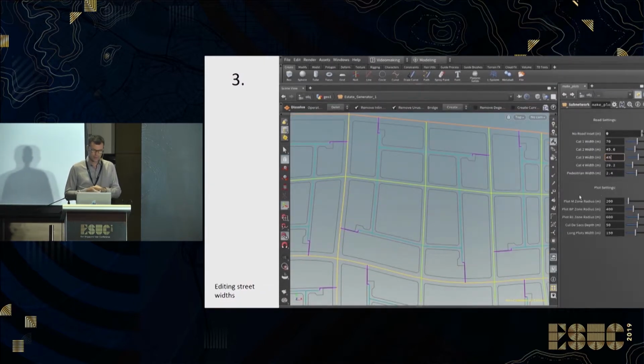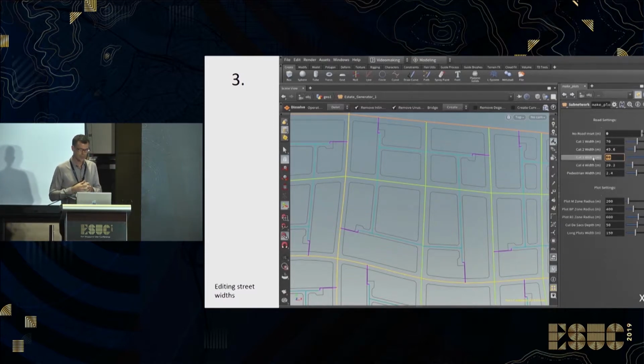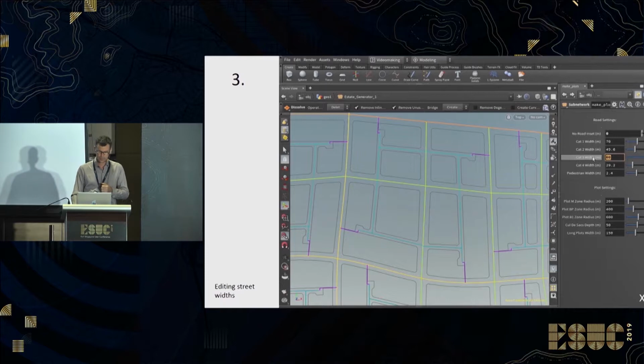Then editing street width. The streets are all developed based on LTA guidelines, depending on the width of sidewalks and those kinds of things. You can actually still go in and edit the street width. So when you change the width of a particular category of street, category 2 or category 3 or 4, then all the streets of that category will be changed automatically. The setbacks will change and the plots will change.